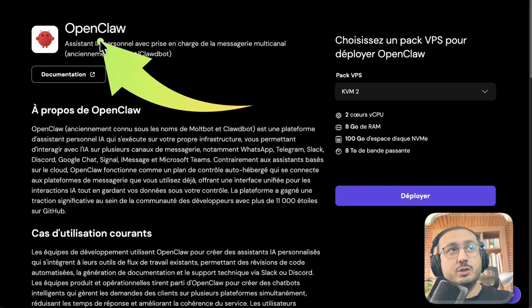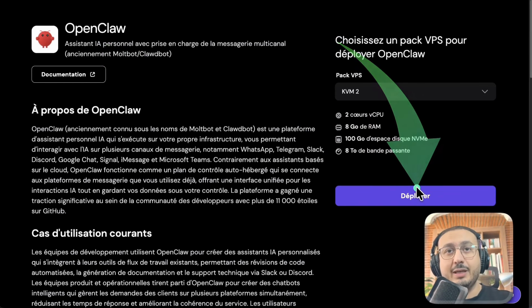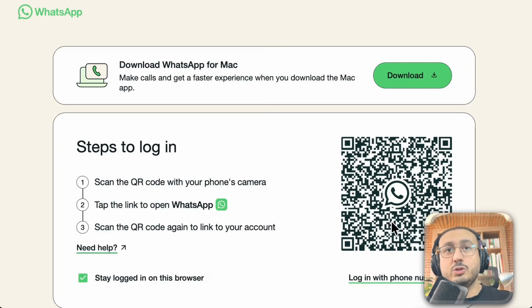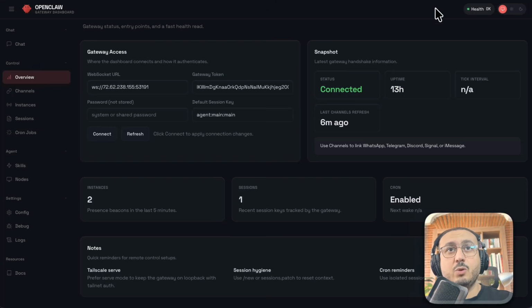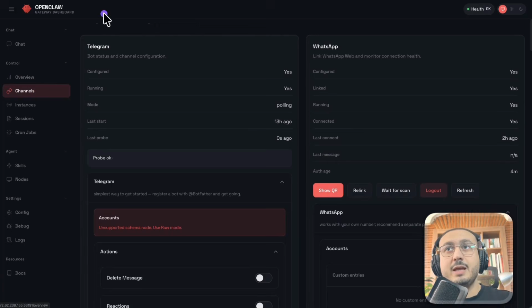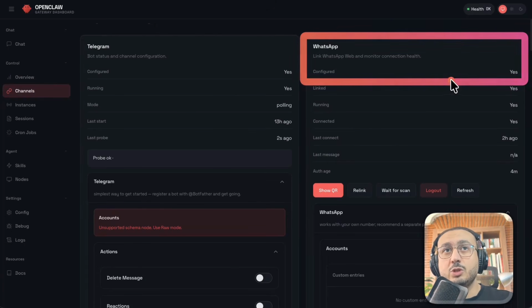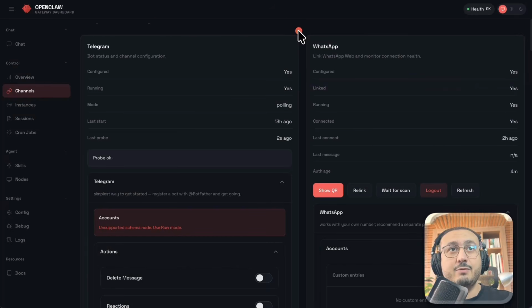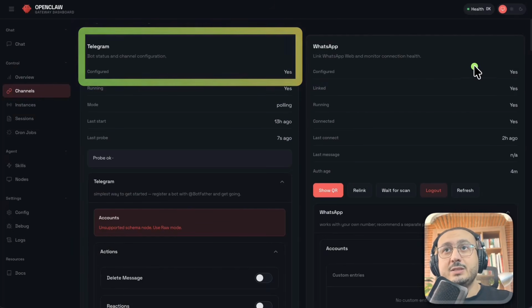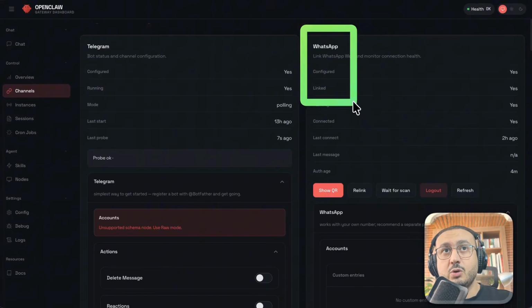I'm going to show you how to deploy OpenClaw with WhatsApp integrated inside. Then, of course, you just need to scan a code that you'll generate yourself, and your OpenClaw will be up and running. So that's really quite interesting. This is my server, OpenClaw. You'll see that right here, I actually have the WhatsApp settings, which are all set up. So the configuration is yes, and it's the same for Telegram. And in this video, I'm going to be focusing on WhatsApp.